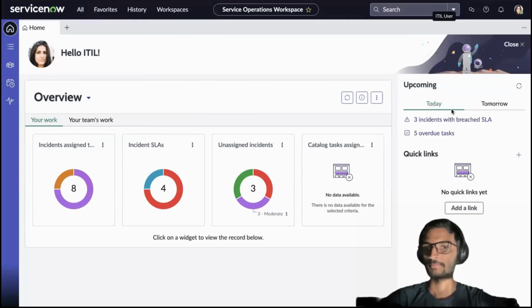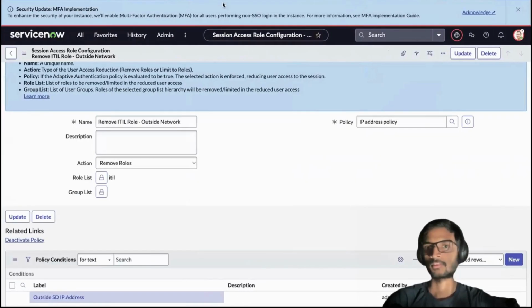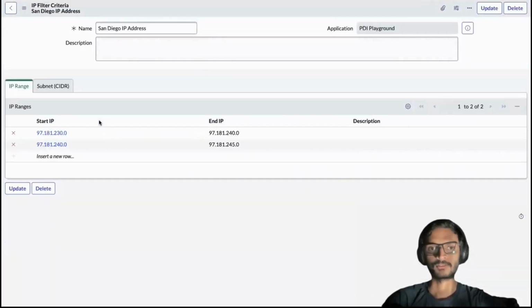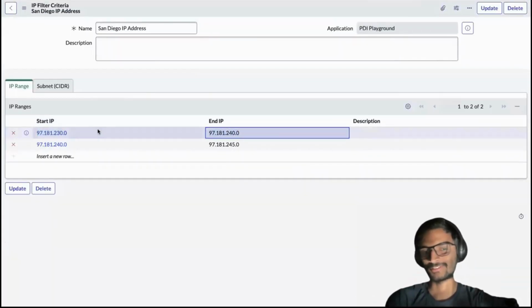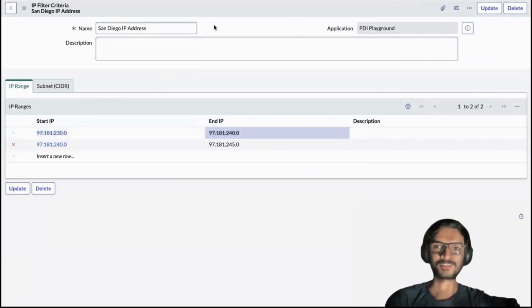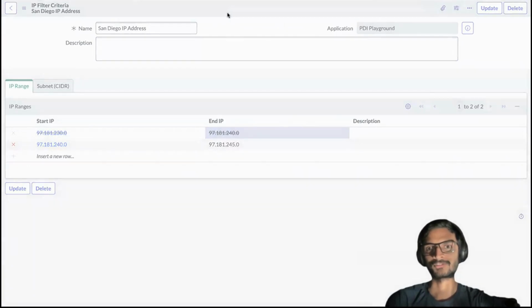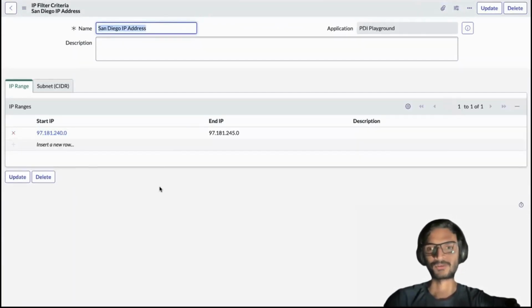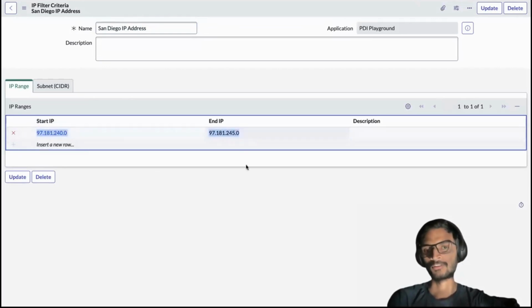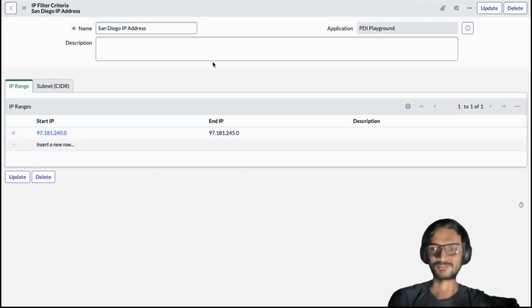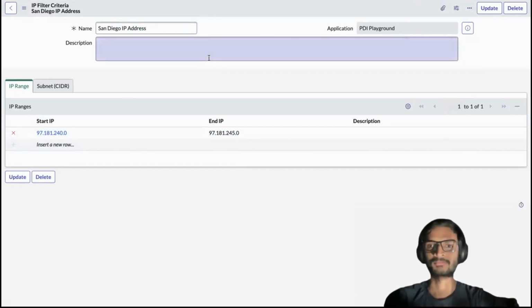Now, let me do one thing. Let me log out, and I go to the IP address ranges, and he's currently within this IP address range, and I'll remove this range from the list of allowed IP addresses. Okay, so now I expect my users to only fall within this IP address range for them to continue to have the itil role. Otherwise, they will end up satisfying the policy, and the itil role will be revoked for them.